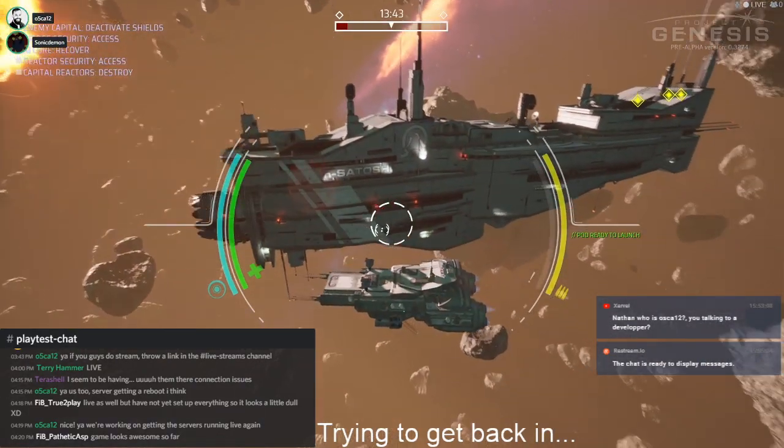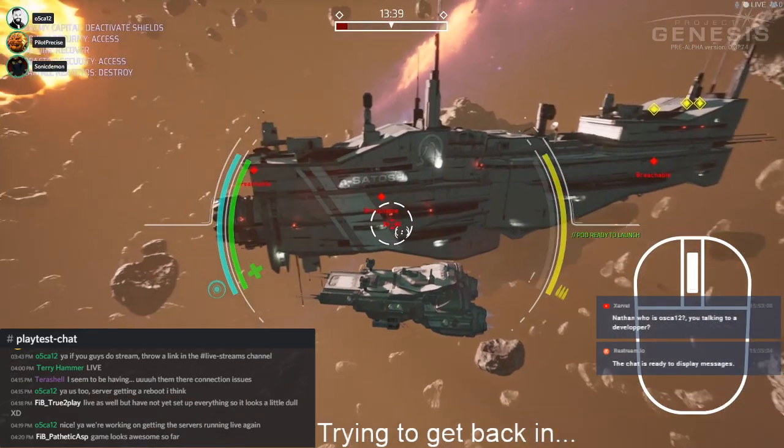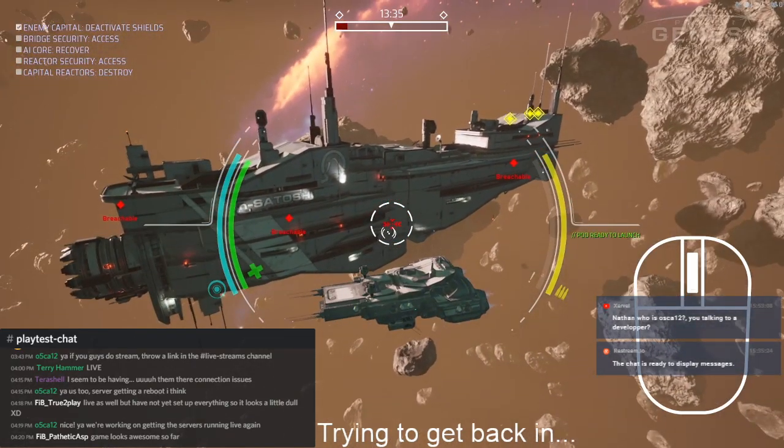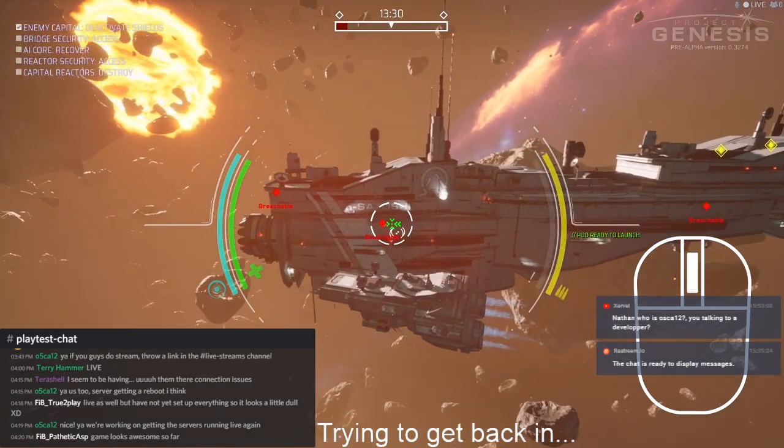Click and hold the middle mouse wheel. This will allow you to see breachable locations on the side of a capital ship. Once you're in the right location, the red bulb will turn green, and you can let go of the middle mouse button, and that will start.